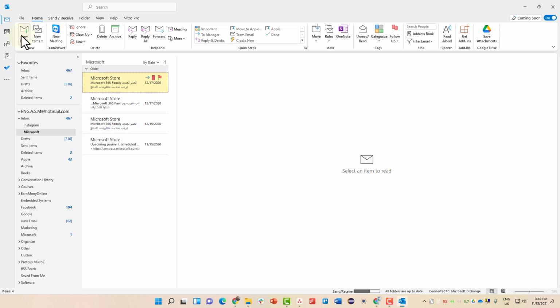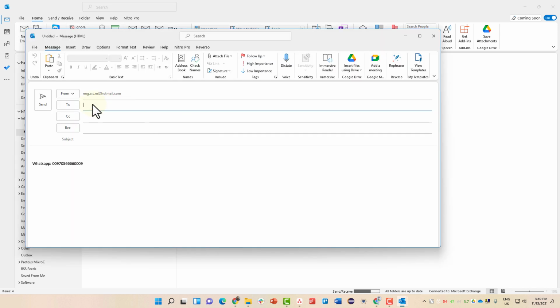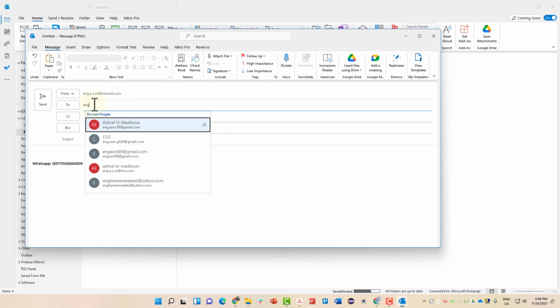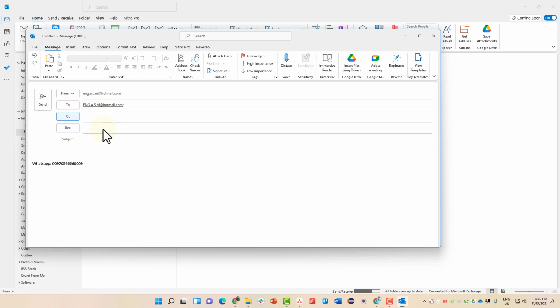Now click New Email and add that to, which is basically the email account that we will send this email to. Now after adding the to, add any subject, add anything inside the body.